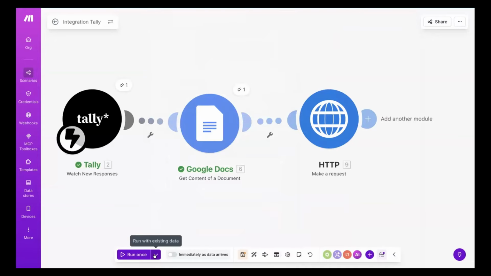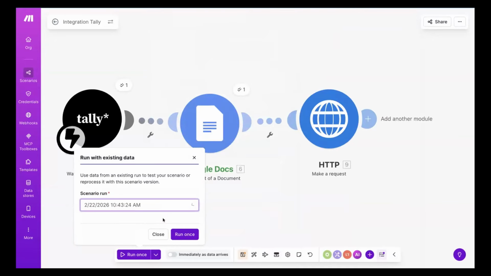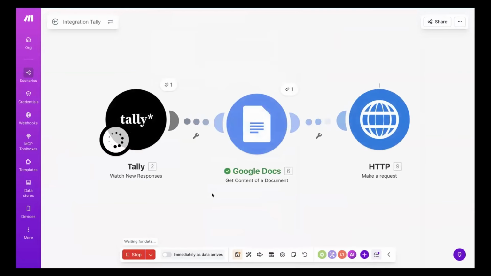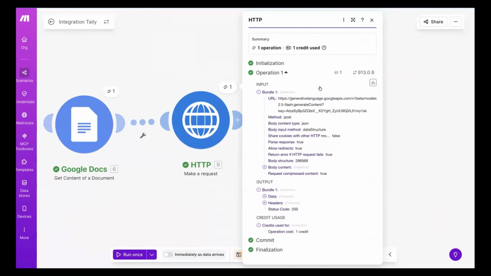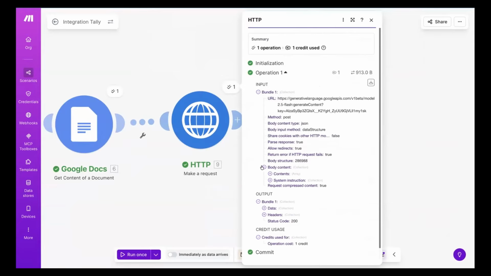After clicking save, again, you can select your run ID, previously whichever was successful, and just click on run once to see if your response is going through. And if it is going through, you'll get a response from HTTPS and you can see what is the response that your model is giving. Click on body content.